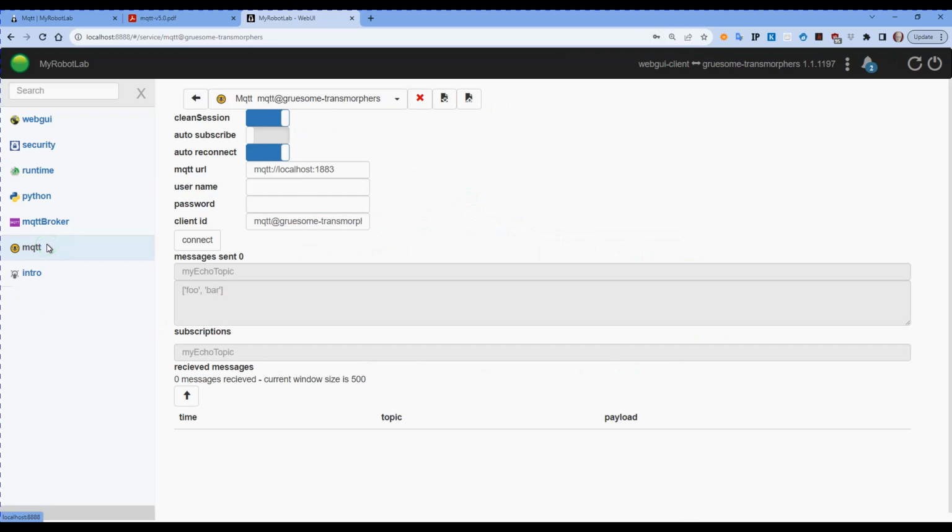Okay, so when we go to the MQTT service, we get the clean session, auto subscribe, and auto reconnect switches. At this point in time, they're to do with reconnecting if you lose your connectivity for a short time, and reconnecting when we're using this for other purposes.